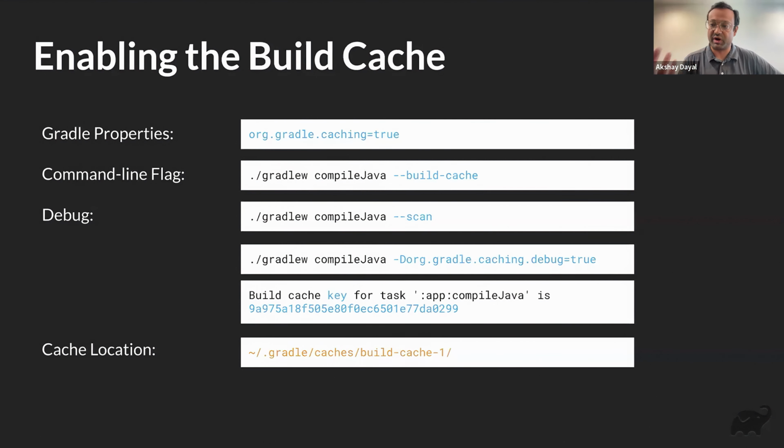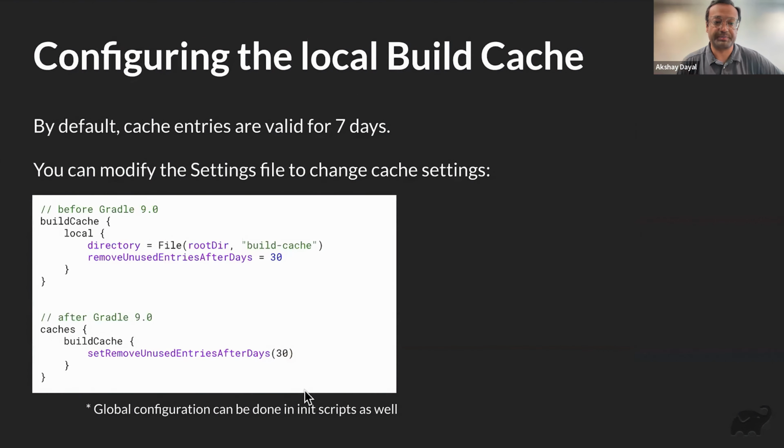There's a default location where Gradle uses a local cache. It's in your Gradle home directory. This is also configurable, but I do recommend just leaving it and using the default location unless you're doing some experiment or something like that. Okay, there are some other configuration options you can set for the local cache.